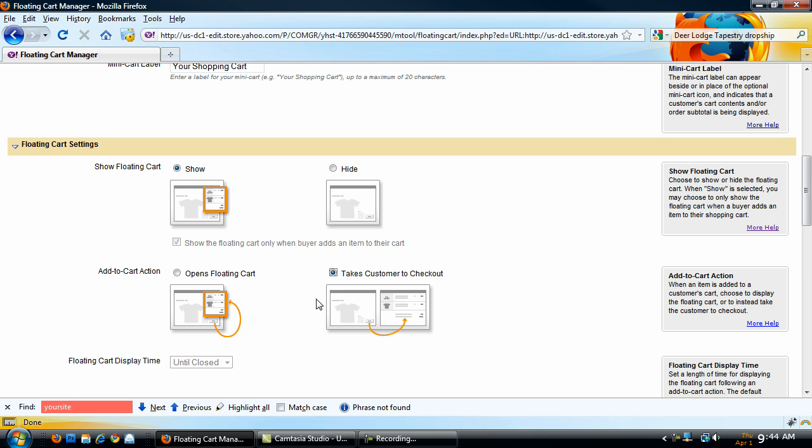But if you have the type of store where people are constantly adding multiple items, then what you may want to do is put on Open Floating Cart. That way they can see that the item has been added to their cart, but they don't go to checkout. If you're not really sure which one to do, test, test, test. That's what we're always telling you, right? Test, test, test, test, test.